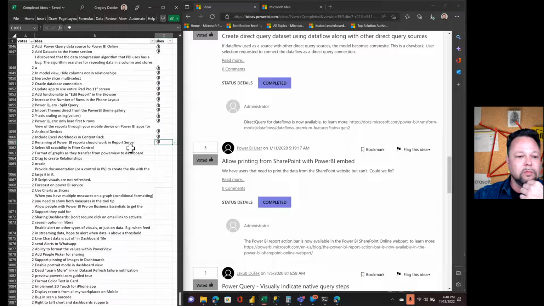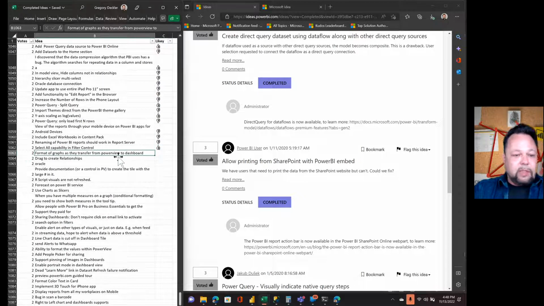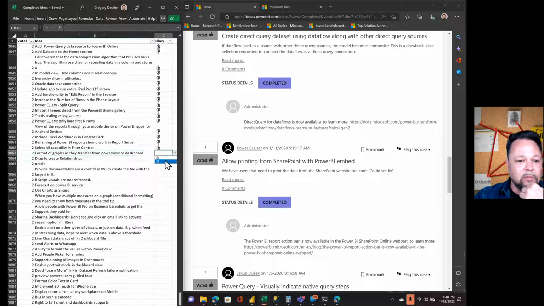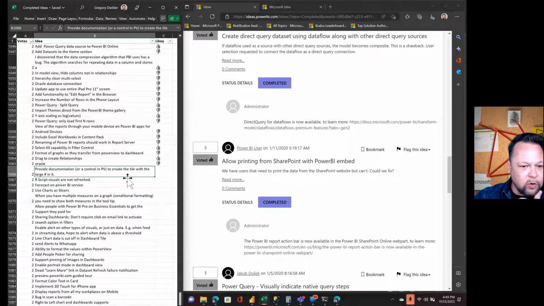More important, no. Select all capability in filter control. We will say yes, even though it's a convenience. Format of graphs as they transfer from Power View to dashboard. That's a no. Drag to create relationships. I thought that was always a thing. We'll give it a thumbs up. Oracle. It's the entire idea. Provide documentation or a control in Power View to create the tile with the large number in it.